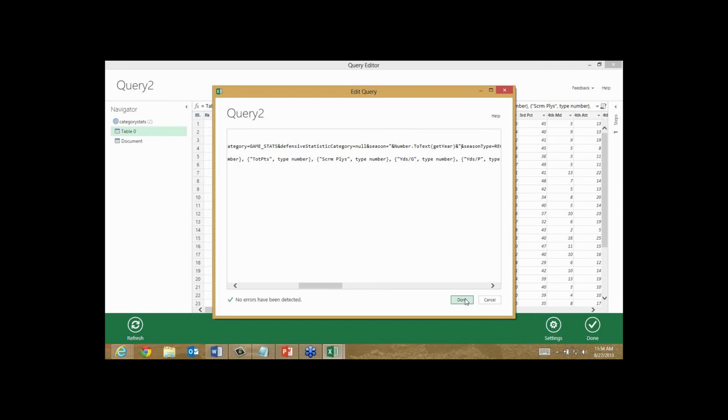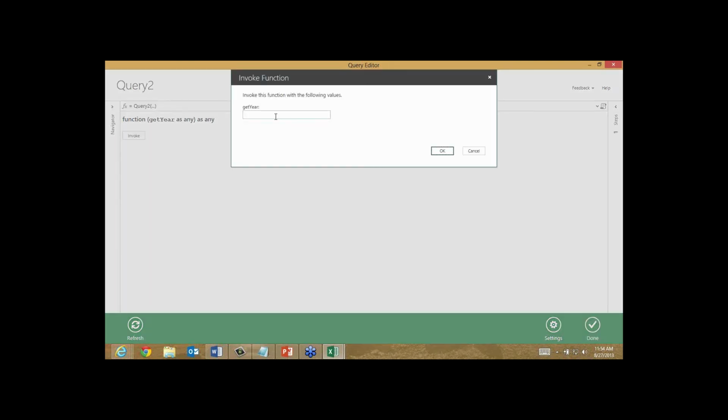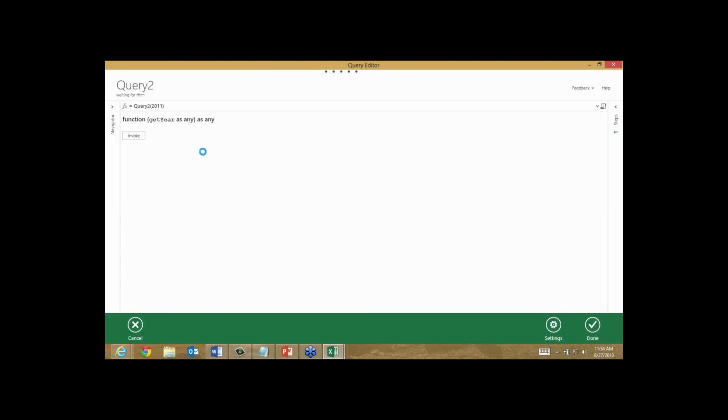Now when I hit OK or hit done, it's going to change the results of what we see in the background to actually show an invoked function. So it's now a parameter that, when I hit this invoke button, I can pass in any year that I want. So I can pass in 2011, I can pass in 2012, whatever year I want, I pass in the value and it returns back results for that year.